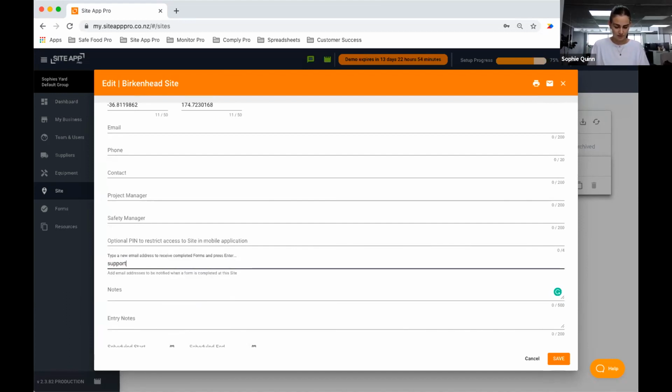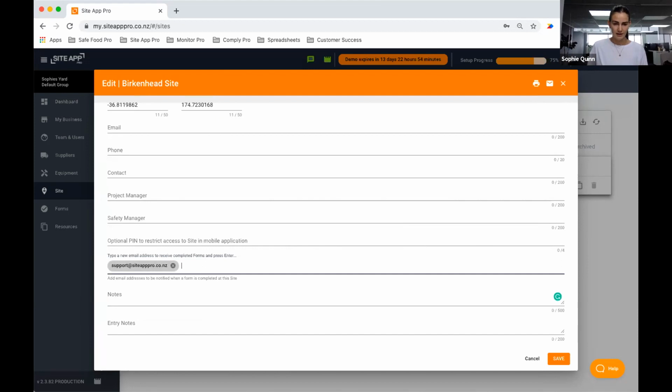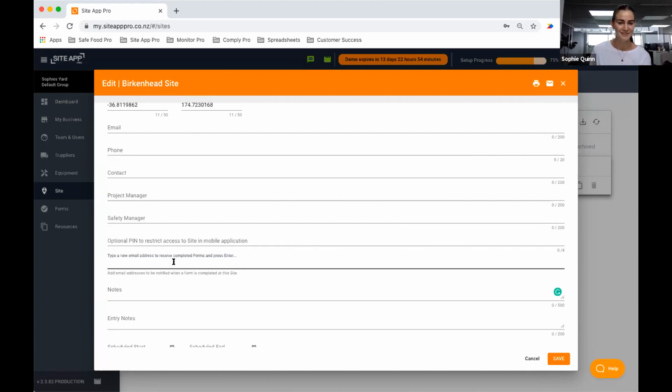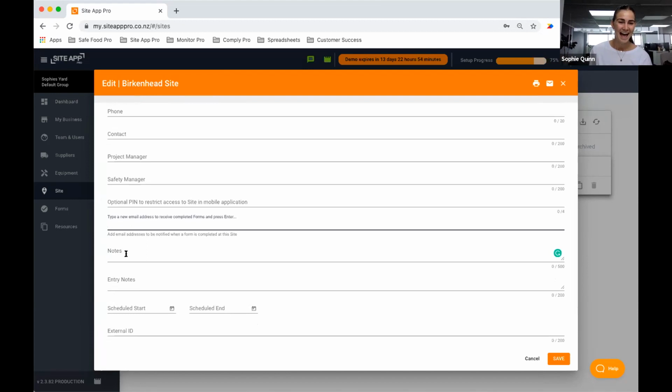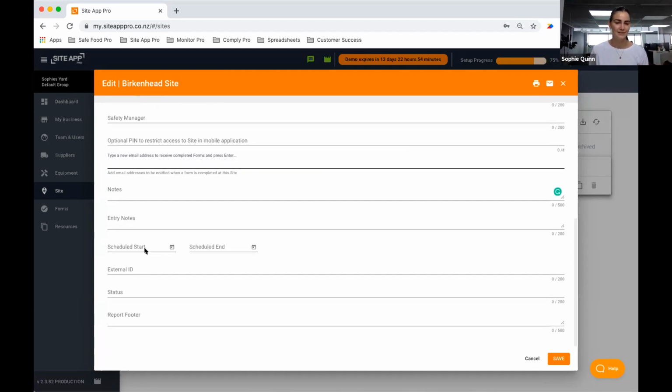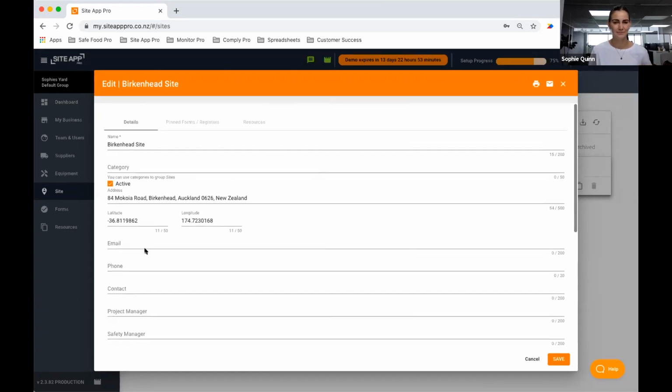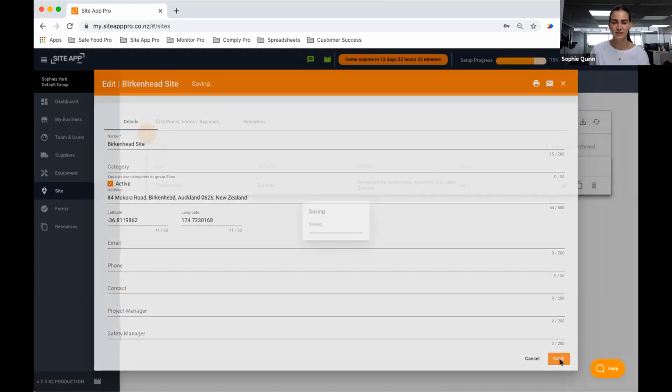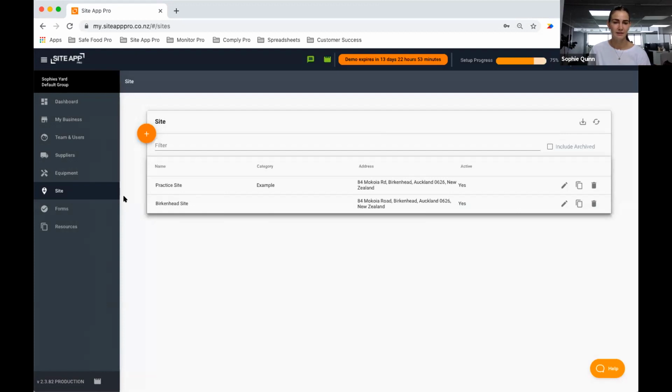Let's do this one. Hit enter. So that way, every time a form is completed on this site, I will get an email with the PDF copy of it. Probably going to take that one off because I don't want that one yet. Same thing from there, any extra notes, entry notes they may want to see, and things like that. So once you're done there, you just hit save and that site's saved.